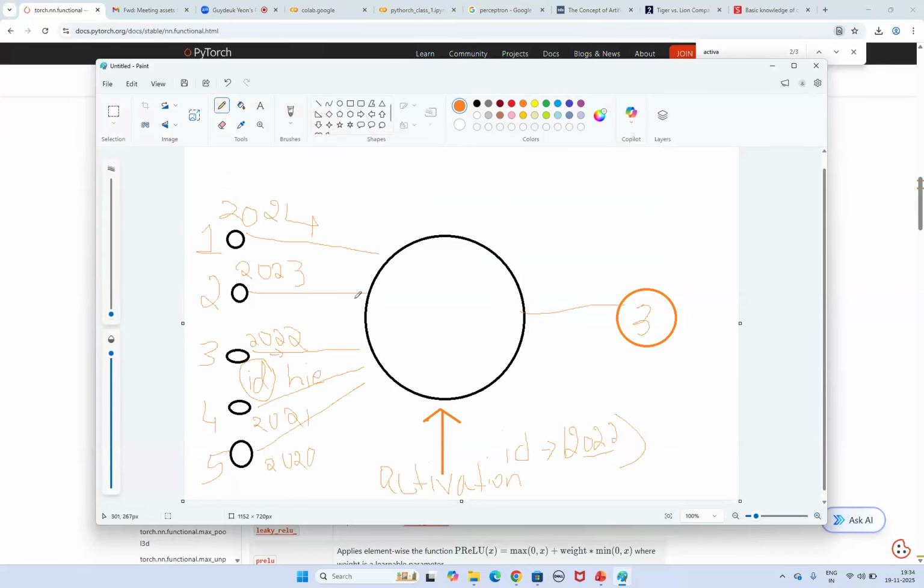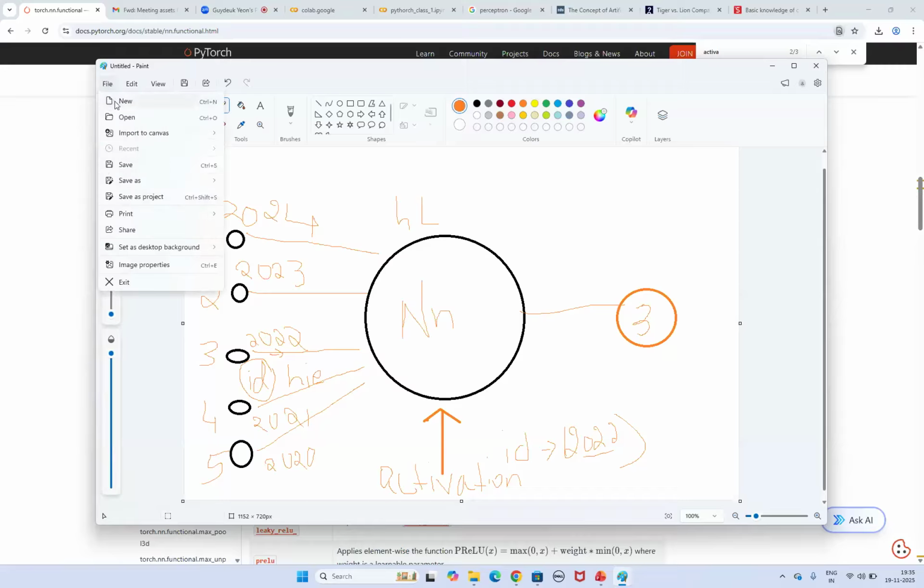Any doubts in this perceptron concept? No, sir. Okay, so this is the perceptron. You just have to understand that one single entity would be there, so the neural network would be there. Just name it as NN. This is the hidden layer. Then I'll just copy this one.